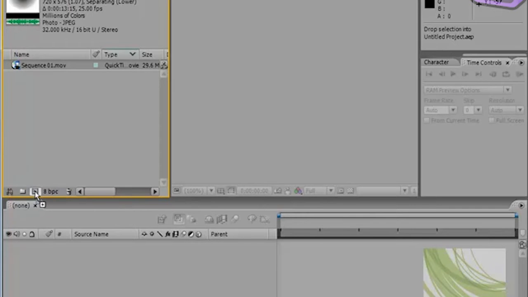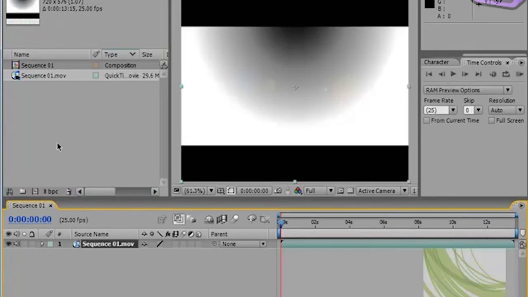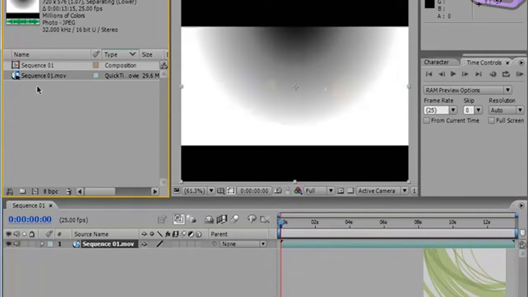If I drag that there, it's basically done that for us. What After Effects has done is create a composition based on the parameters of my original footage, my original video. So if we look at my original video, we can see it runs at 25 frames per second. We can also see the dimensions, 720 by 576, and we've got JPEG compression here.